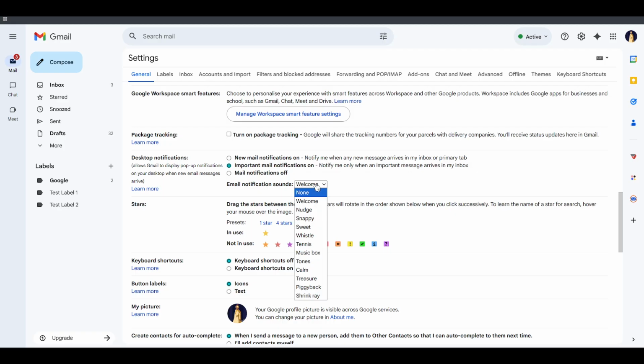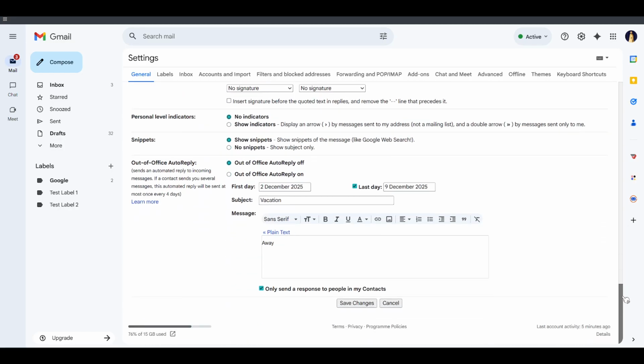After selecting Important Mail Notifications on, scroll to the bottom of the page and click Save Changes. This part is essential. If you don't save, the setting won't stick. From here on, you'll get desktop notifications only for emails that Gmail considers important.